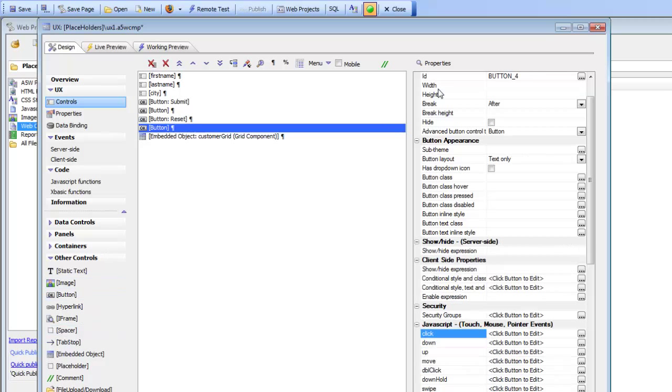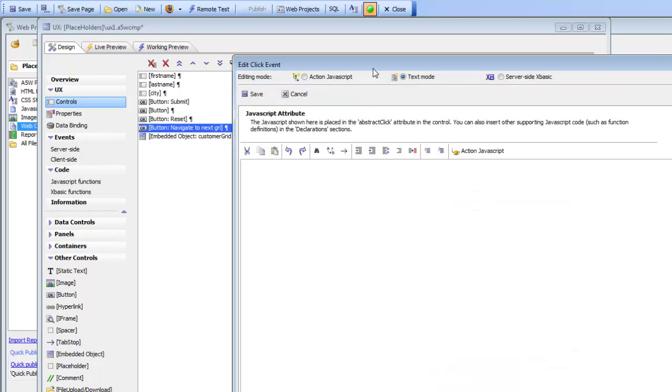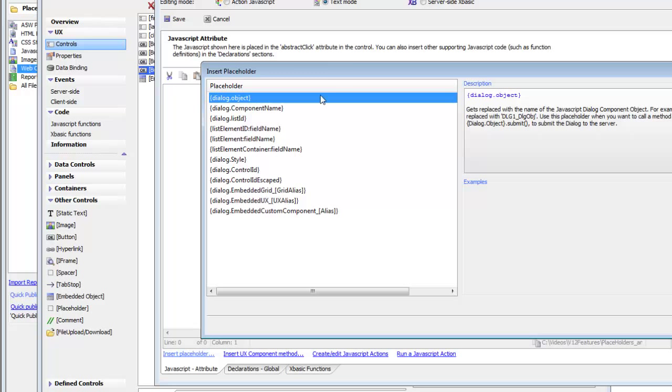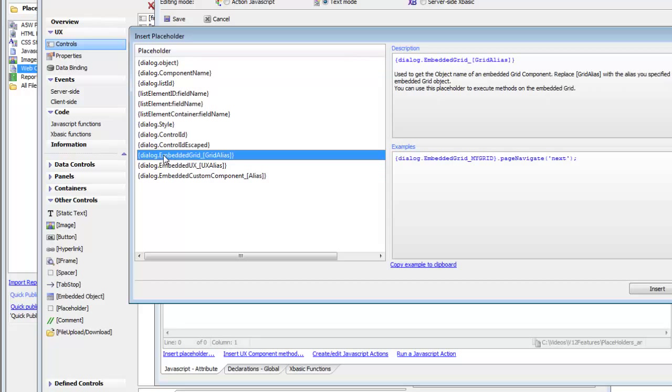So we'll go there and on the button text, we'll just give it a label to identify it. So we'll say navigate to next grid record, and then let's go to the event handler. So we'll go here to the click event, we'll switch to text mode, and now let's insert placeholder. And you can see that the placeholders that we've discussed and demonstrated so far are just dialog.object and dialog.componentName. But here's a placeholder for dialog.embeddedGrid. So let's go ahead now and click that and then insert.